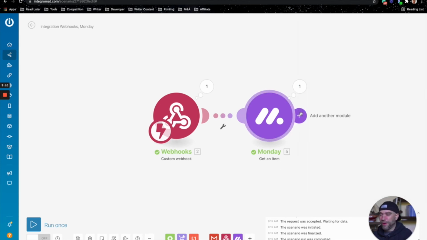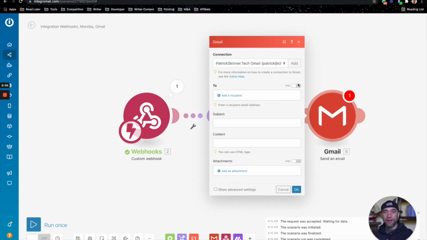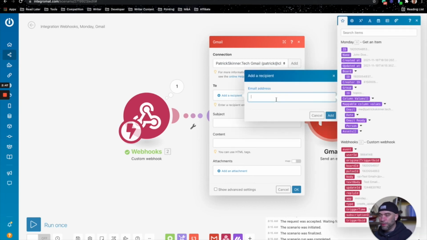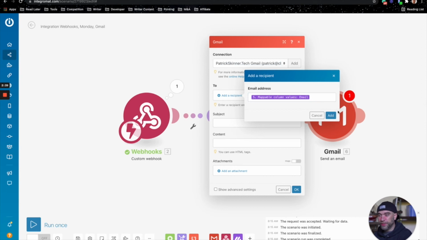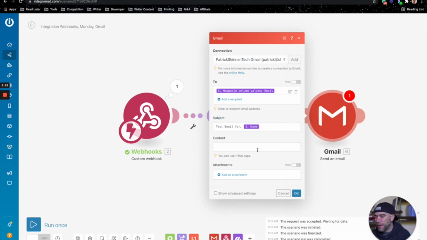Next, let's send that email. Let's go to Gmail, send an email. I already have my email address added, but if you need to add your email address, simply click add and then follow the Gmail prompts. Next, I want to add a recipient. The recipient I want to send to is the one that's within the Monday.com item. So I'm going to click on email here, so it sends that email. I'm going to make a subject as test email for, and then I'm going to use the fake name. And then I'm going to put the content.